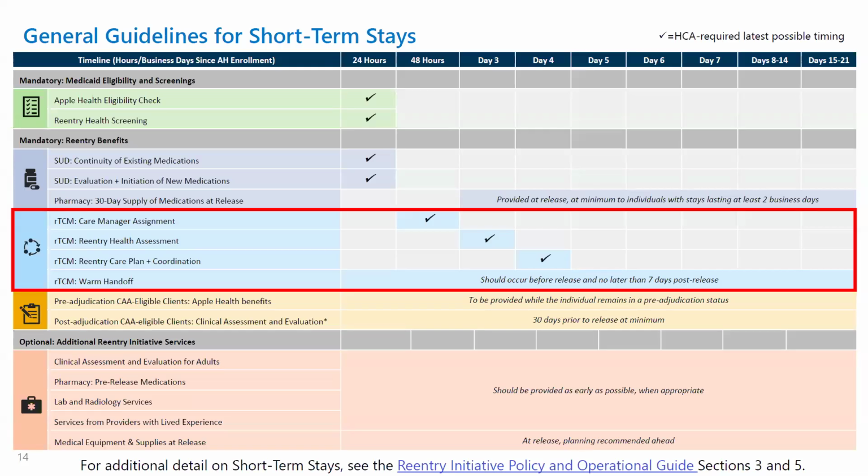So really what we're saying here is when these things need to start. Business day 3, within 48 hours, the assignment. Business day 3, that reentry health assessment needs to be done. And then by business day 4. So this is the expectation. How that's going to work for each individual facility is going to be different. They could have somebody who could do this 7 days a week, and that's okay. What we're saying is this is the minimum of when we expect it to be done by. Does that help, Megan?